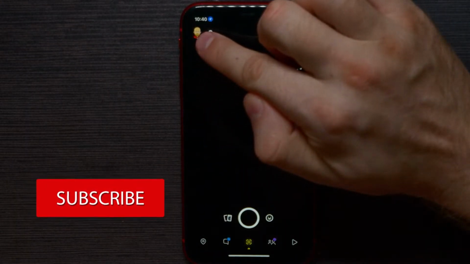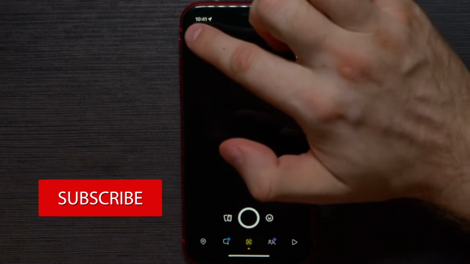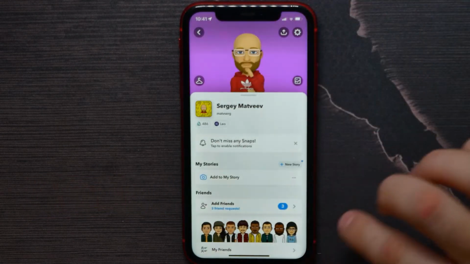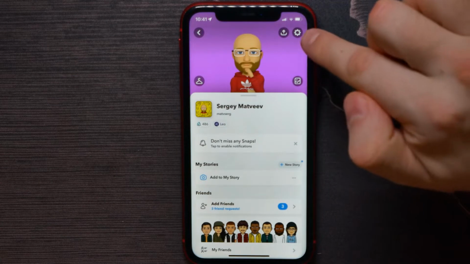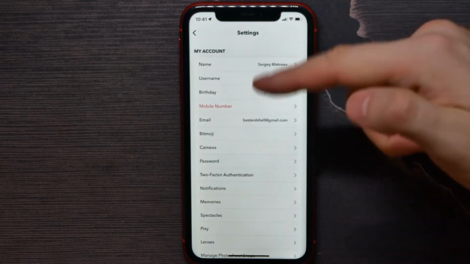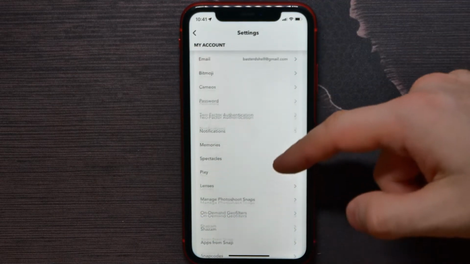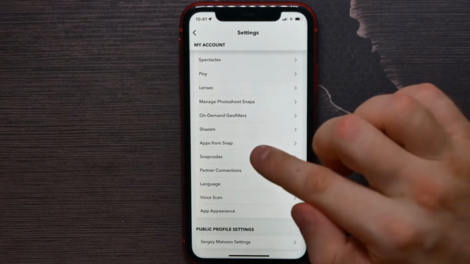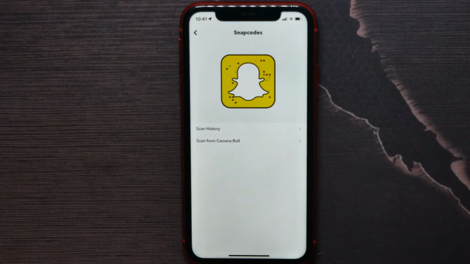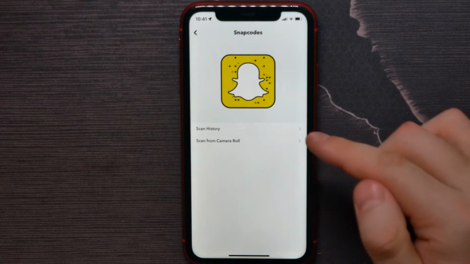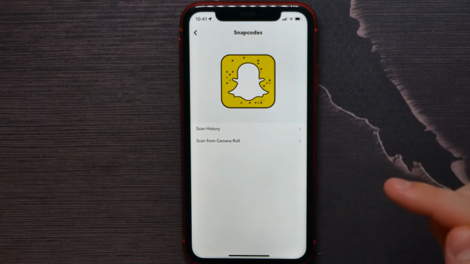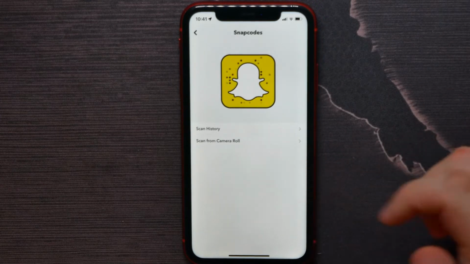Hit at your Bitmoji at the top left corner to open up your profile page. Now here hit on gear icon to open up settings, and there scroll all the way down until you find Snapcodes. And here you can use these two features, scan history or scan from camera roll.